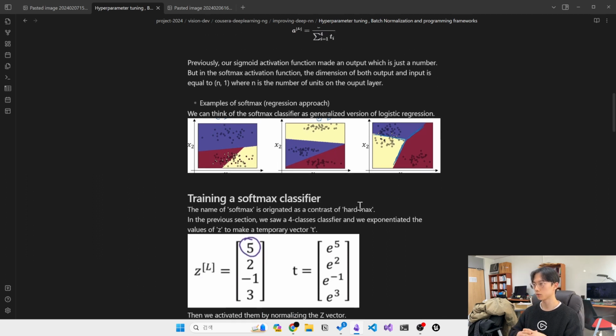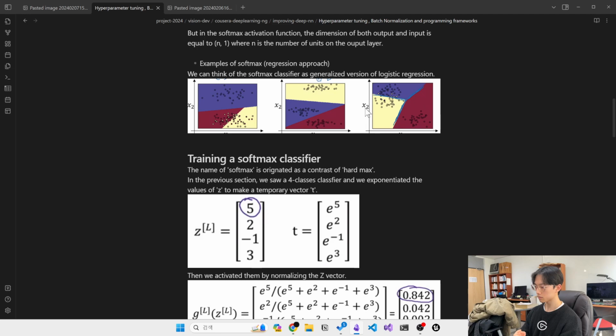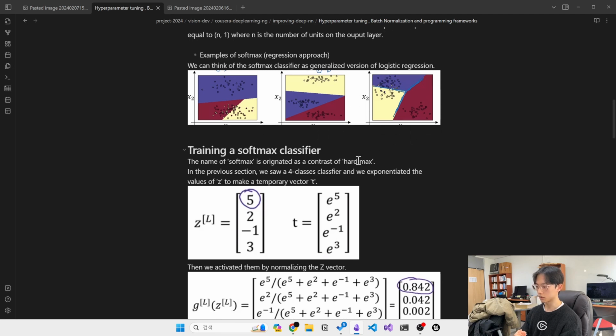In the logistic regression example, it made a single number of output, but in the softmax activation function, the dimension of both output and input is equal to the number of classes. Its result is kind of similar to logistic regression, but it's a more generalized version of logistic regression. As you can see, if it was logistic regression, we have two classes, so the only thing we have is just one line of linear regression. But in the softmax, we have several lines of partitions in the results.